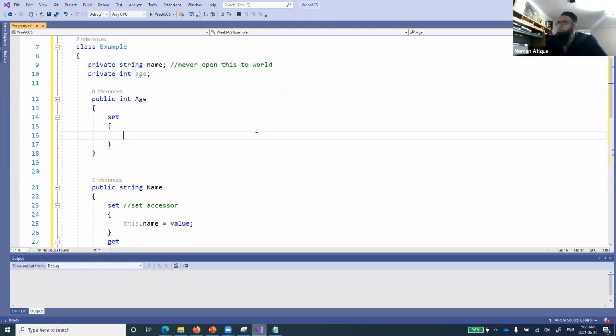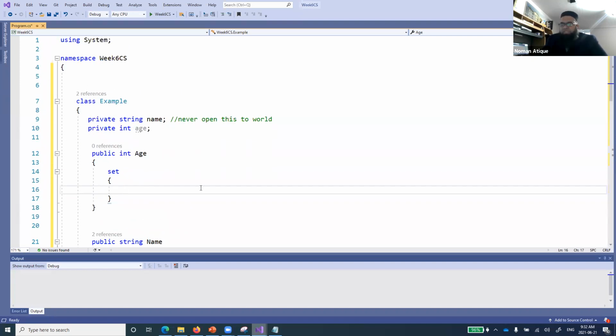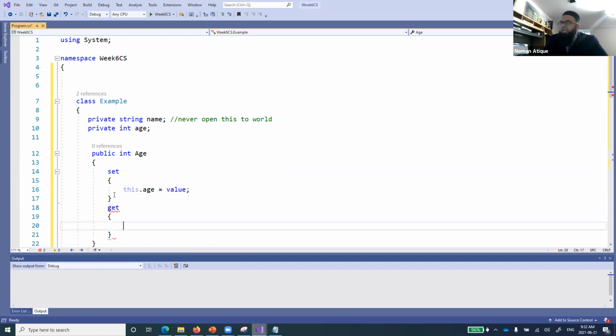So, what I've told you is that the value that comes inside is basically the value. So this.age equals value. We have set up that value. Is that right? And now if I define a get accessor for that, what will the get accessor do? It will just return us this.age. Is that right?